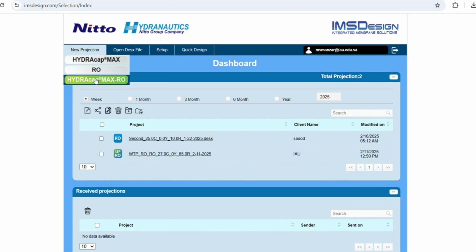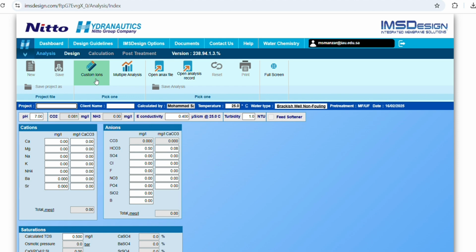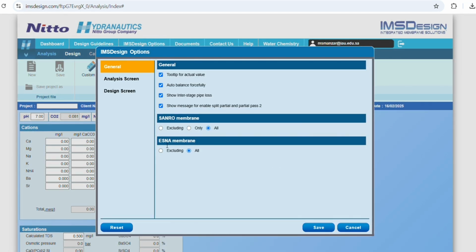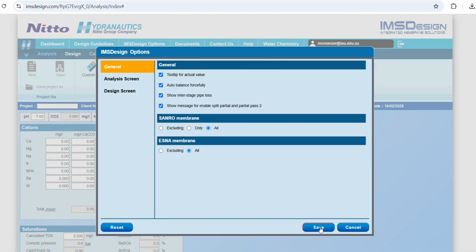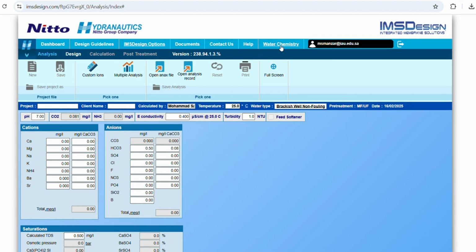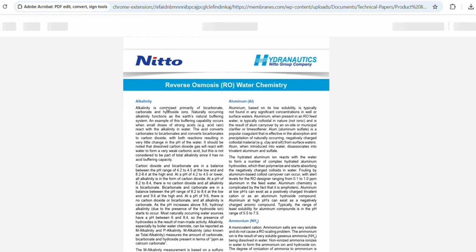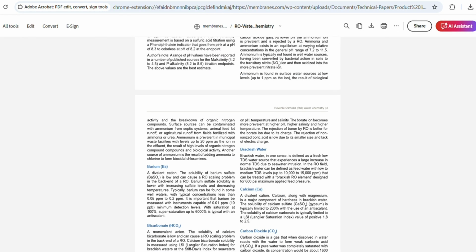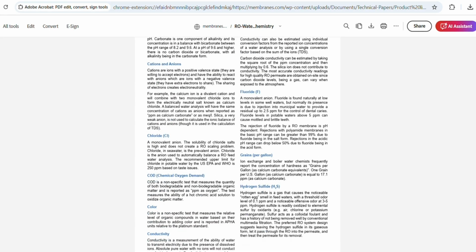If I click on Hydra Cap Max RO, this gives me the advanced version where you can customize and do a lot of settings. Here we have the IMS Design options, and if you want to change some settings, you can save. Here is one of the options which tells me about the water chemistry, with information about the different water types and different ions.